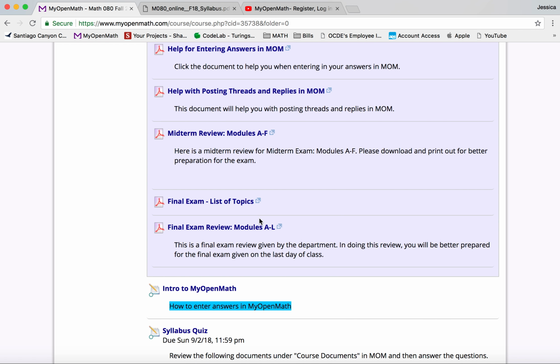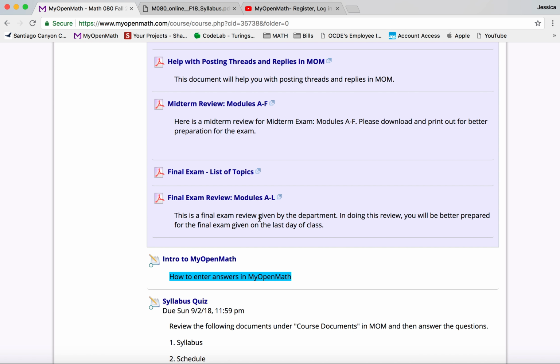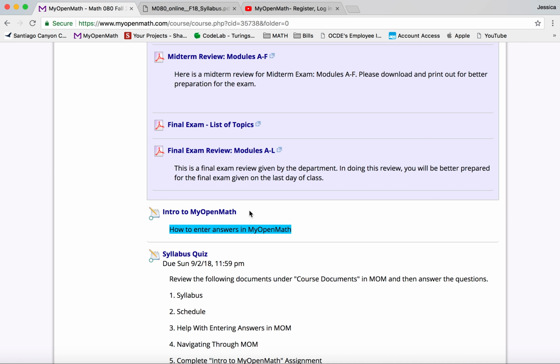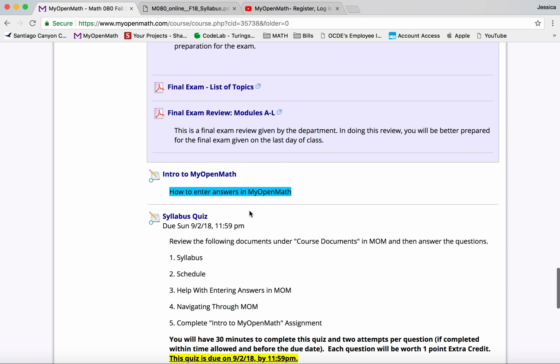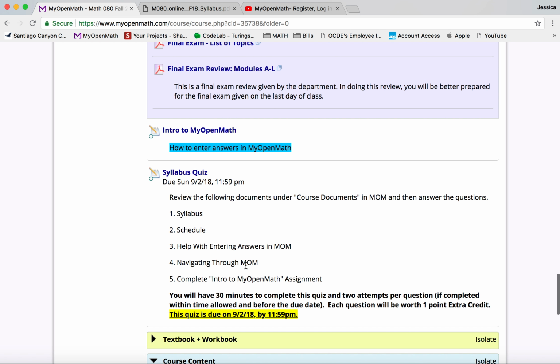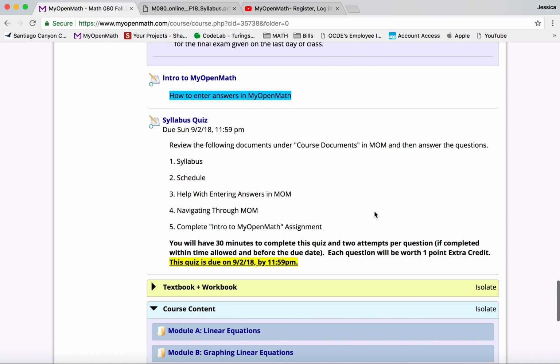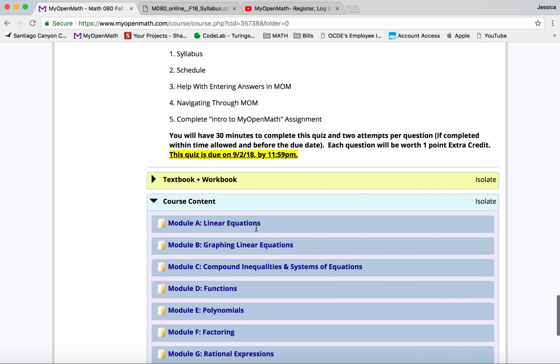There's reviews for both the midterm and the final that you can access already. There's also a short assessment on how to enter answers into MyOpenMath to make sure you understand how. I would recommend doing this before attempting the syllabus quiz so that you can get all of the extra credit. This is an extra credit quiz. It is not required, but you have until September 2nd to complete it and no later than that. So make sure to attempt the syllabus quiz. This will be added to your midterm grade.